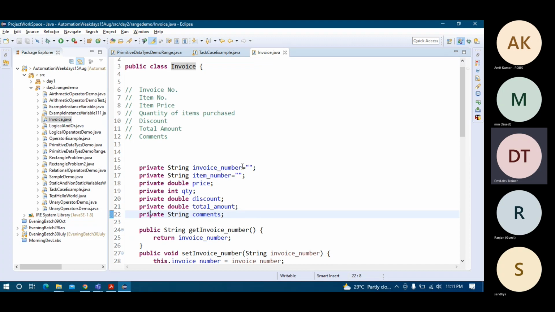And now coming to the data names. What field names have I given? Invoice number. I have given invoice number, but it's up to you what you define. Item number I have given like this. Price I have given like this. Normally a variable name starts with a small character. For quantity I have given QTY, and for discount I have given discount. For total amount I have given total amount, and for comments I have given comments, like that.